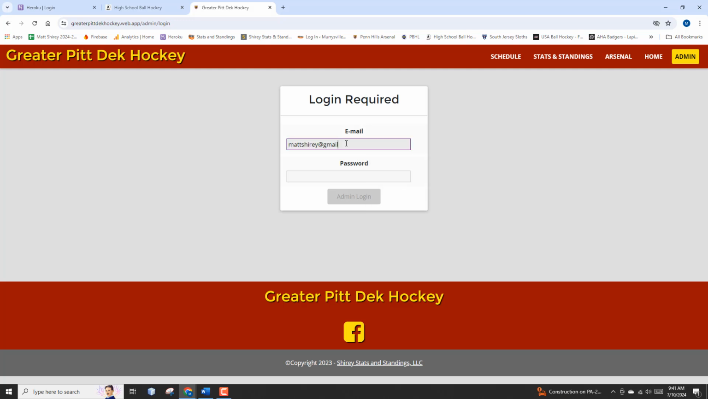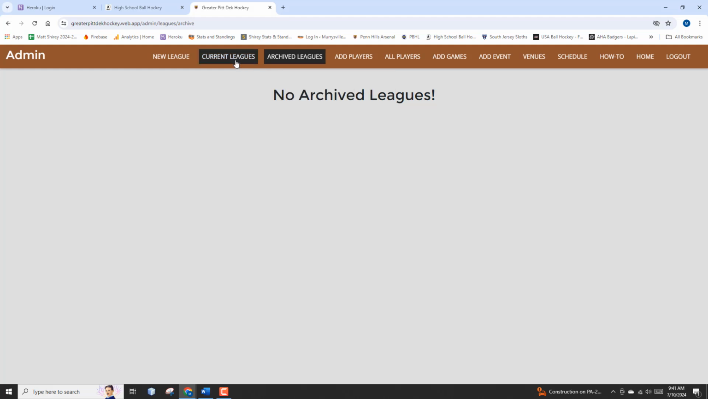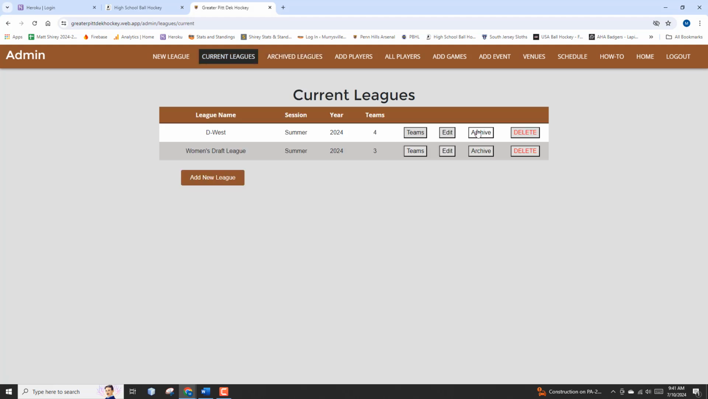Obviously, to get this information into the system, someone or a few people need to have access to start populating the data. So once you get into the admin mode here, you'll see you can set up your leagues. You could archive a league. When a league is over, you could archive it, which means it sort of puts it in the background, but the data's all still there. And the reason we do that is for player history, right? And I could show you maybe some examples of player history for archived leagues.